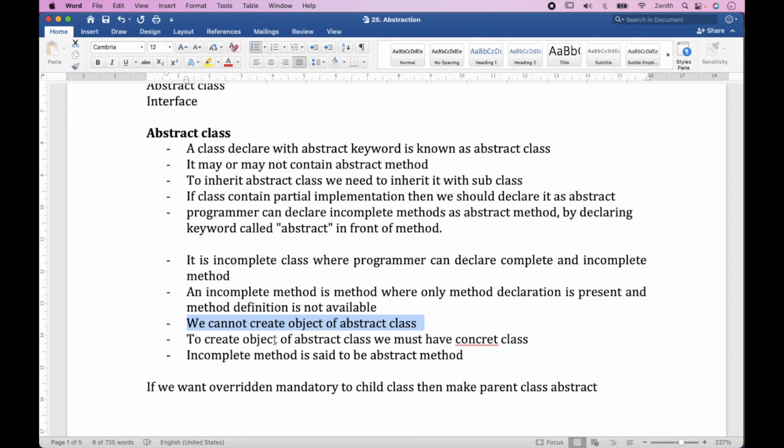If you want to create the object of an abstract class, then we need to use the subclass, that is called a concrete class. Means we need to extend the abstract class with another class and we can create the object of the subclass as we usually do. An incomplete method is said to be an abstract method, that we already know. Then if we want overriding to be mandatory for the child class, then make the parent class abstract. We'll understand this again later.